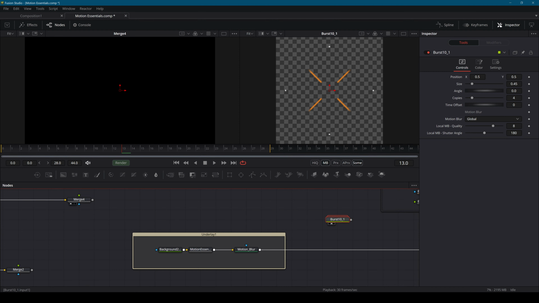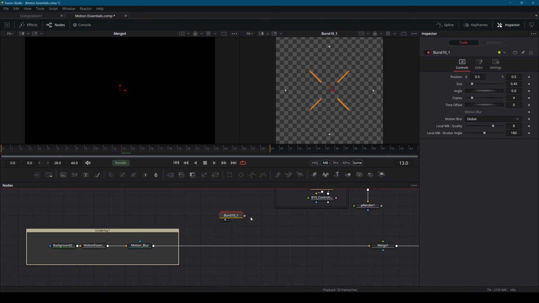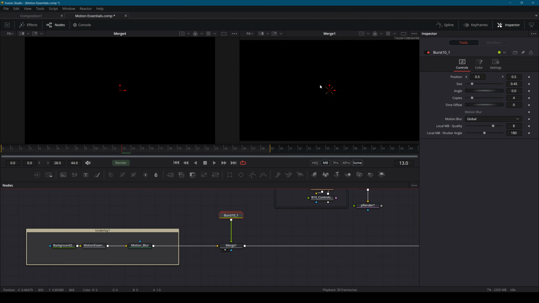In the inspector we have position controls. Let's say I merge it up. We have position controls built right in that I can move it around. I have the size control, which just changes its resolution. I have the angle, the amount of copies, and all that stuff.